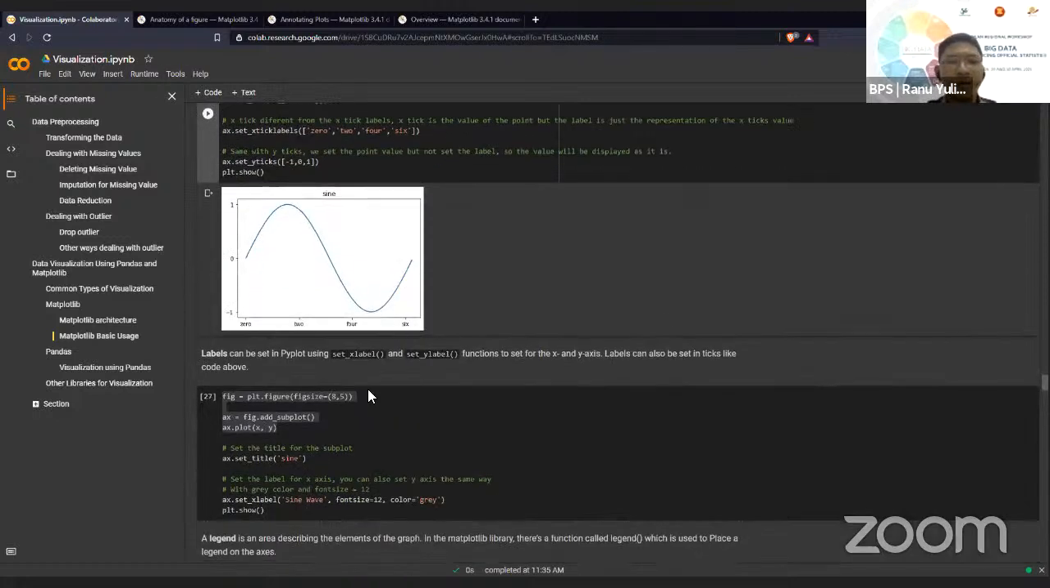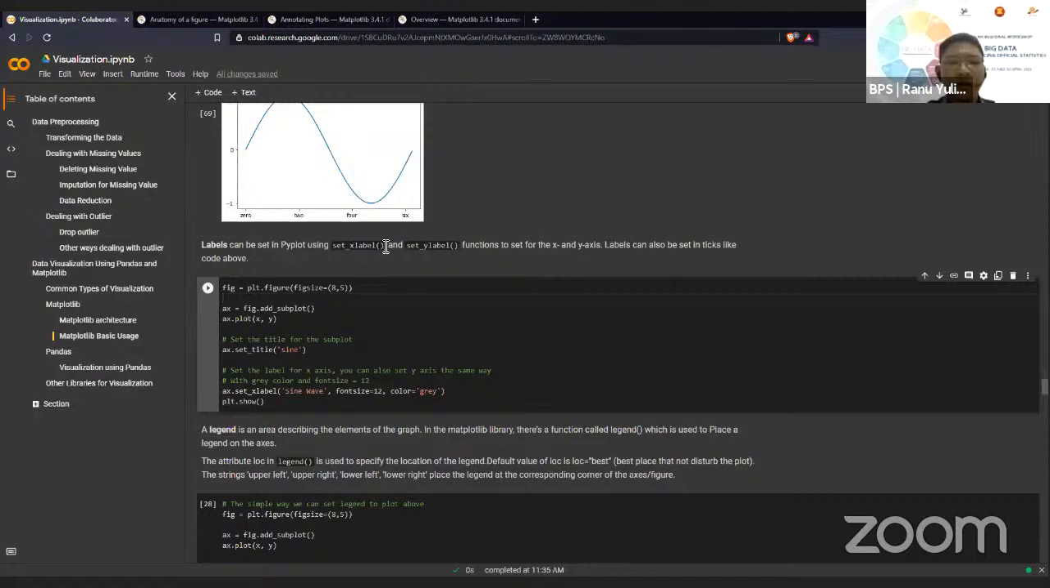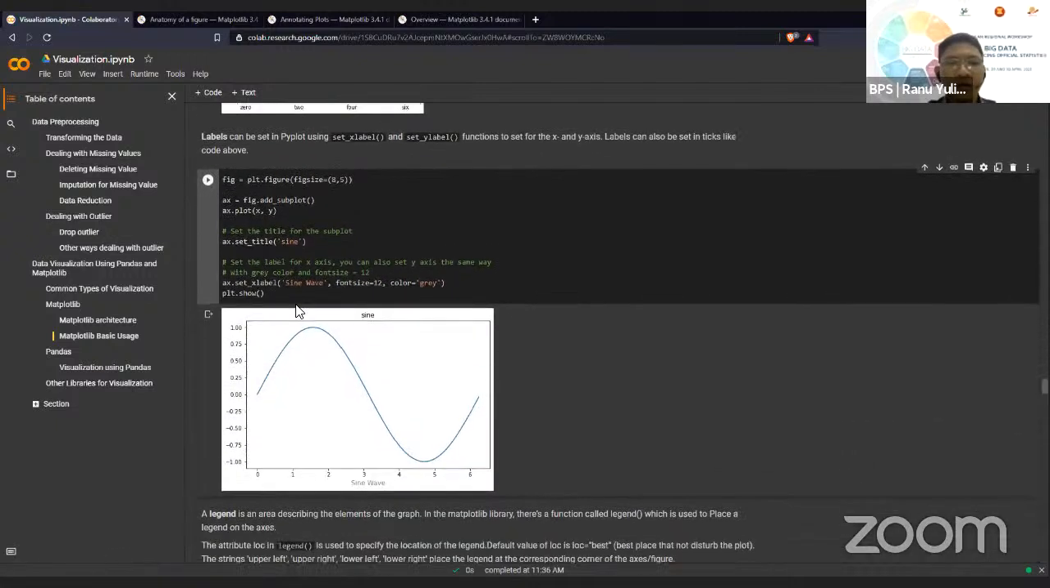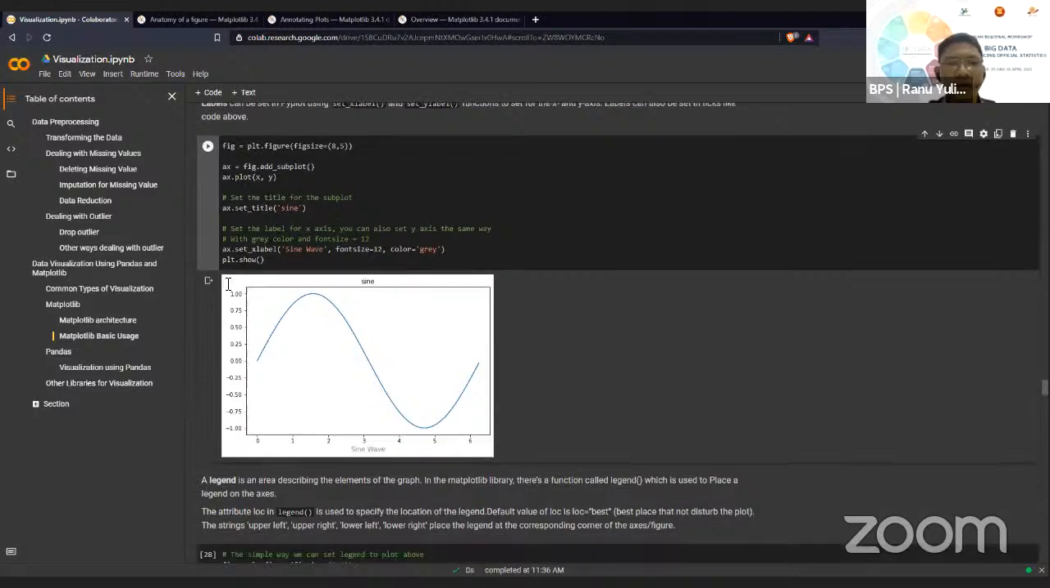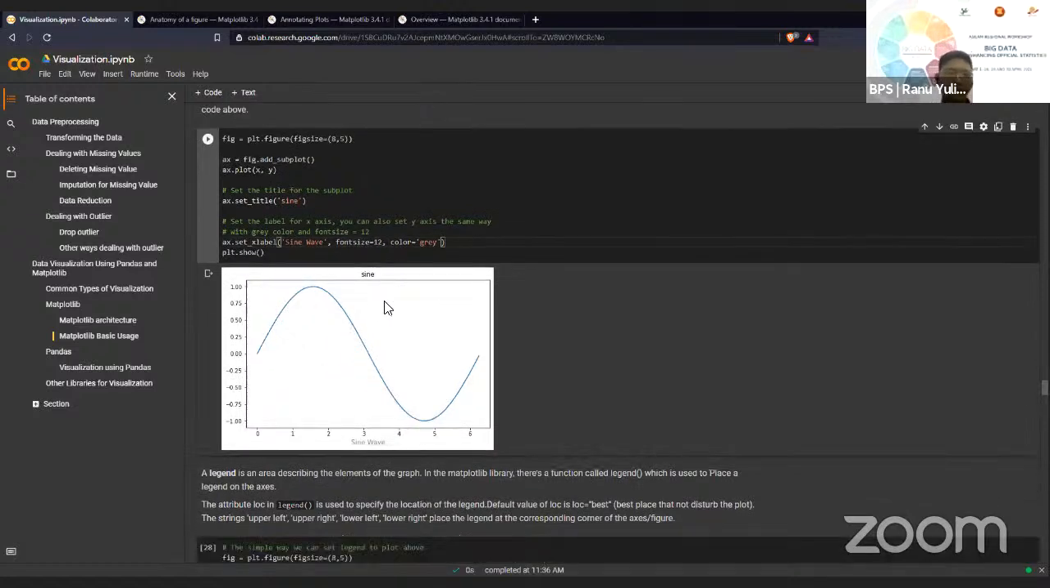Okay, the next are the labels. The label can be set by using the set_xlabel function or the set_ylabel function. So we set our x label to be sine wave. We can also change the font size and the color of our label to be gray and the font size to be 12.